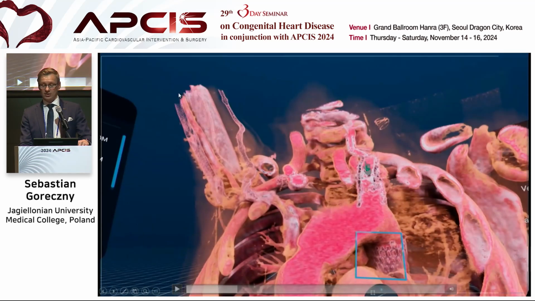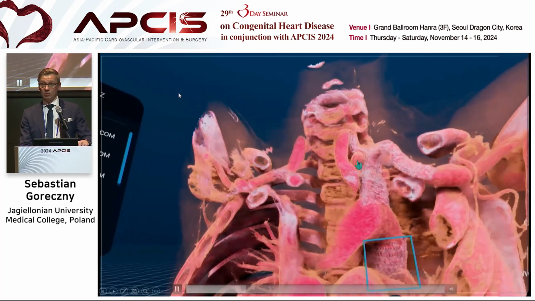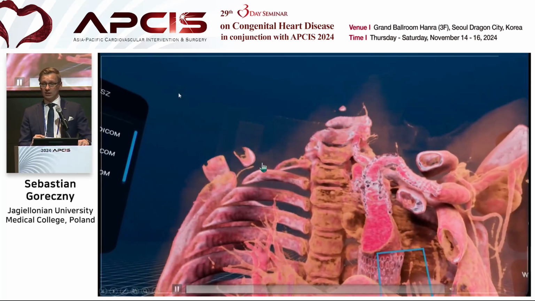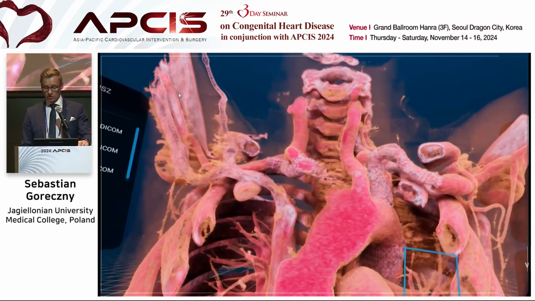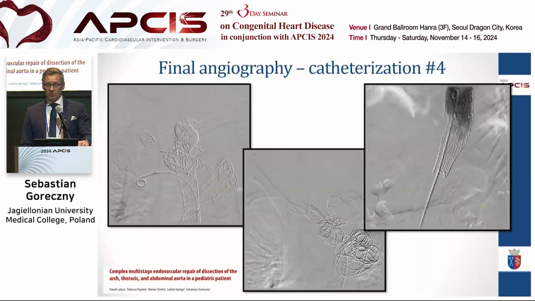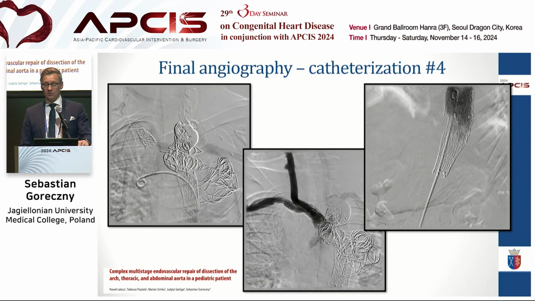Okay, you see there are stents in the left subclavian artery, and we have a tiny but still leak there. And you know that the patient is on antiplatelet, anticoagulation treatment, so it will not stop on its own. So we brought the patient one more time to the lab, and that's the final outcome.